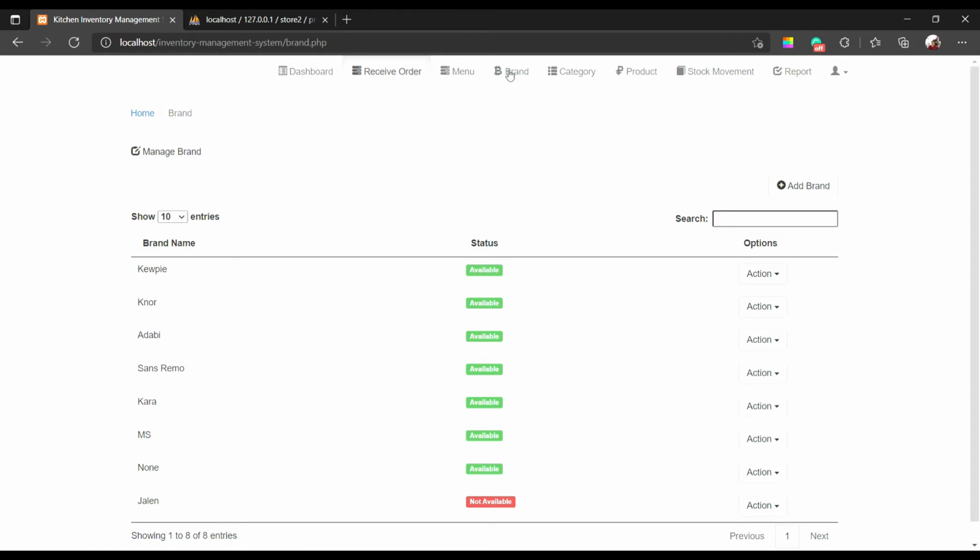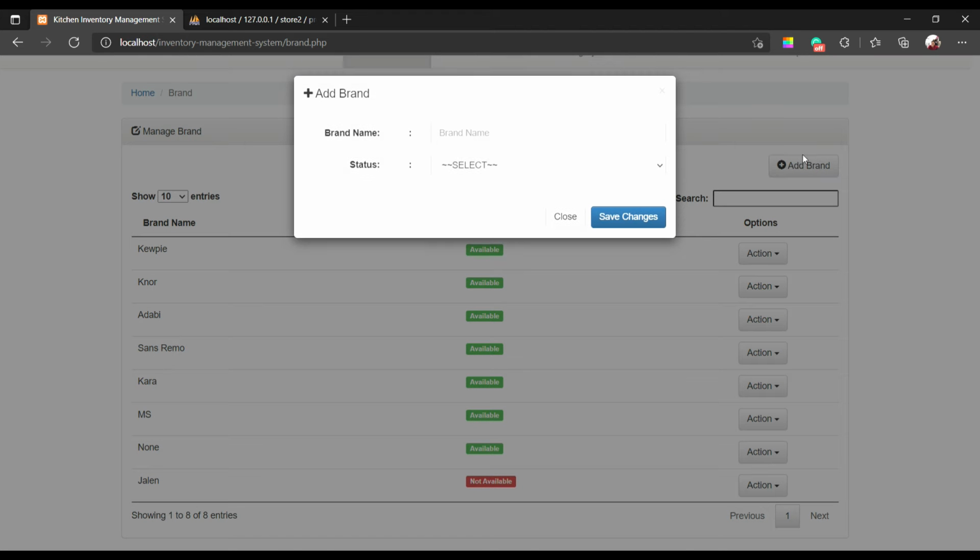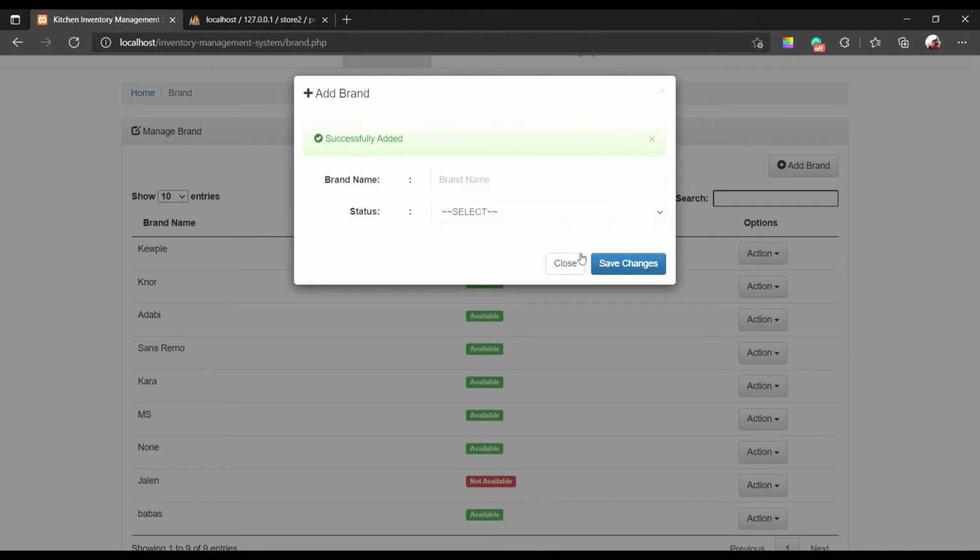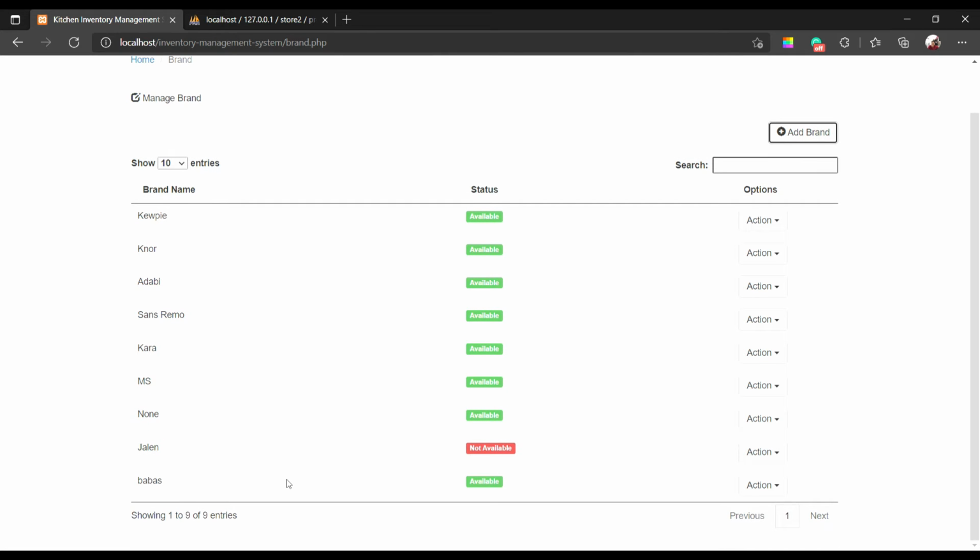Next we go to brand page. The brand page will display the manage brand table which has the brand name, status and options. For this I will show you how to add a new brand. Enter a new brand. As example, Babas. Status available, save change. So the new brand will appear here.